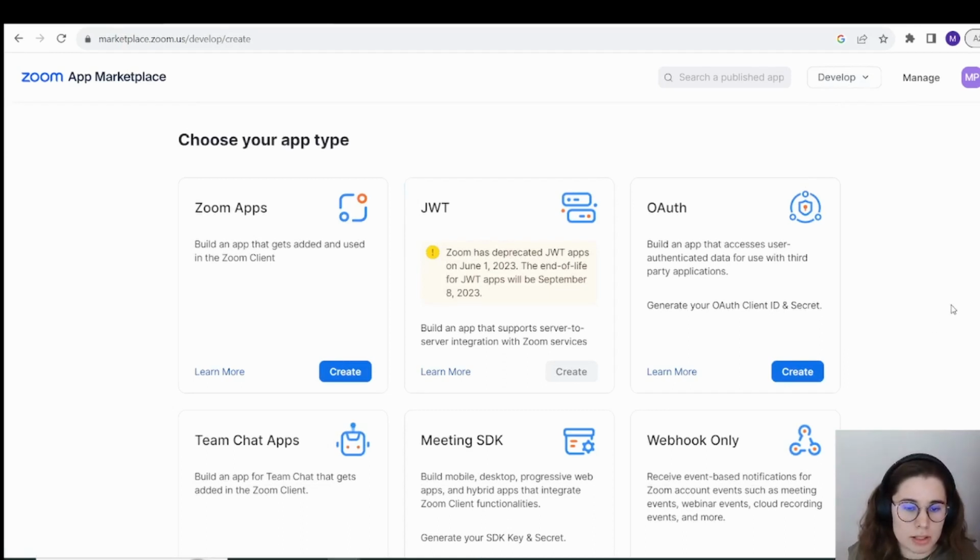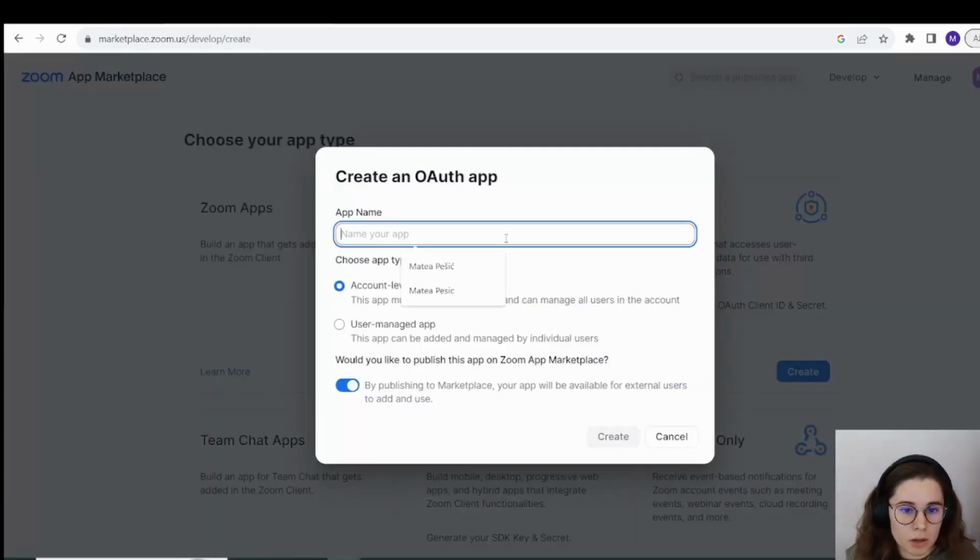You're going to choose the app type, the one for building an app that accesses user-authenticated data, and click on create. You can name your Zoom app. I'm going to name it Zoom Test. I actually have one set up, so I'm not going to create it, but all you have to do is choose the app type, which can remain the default settings, and create the app.